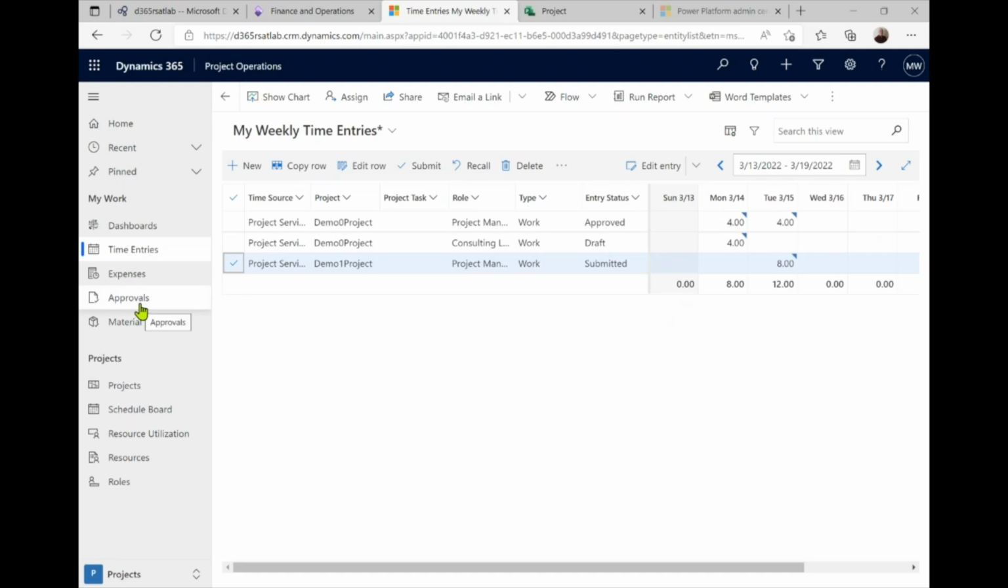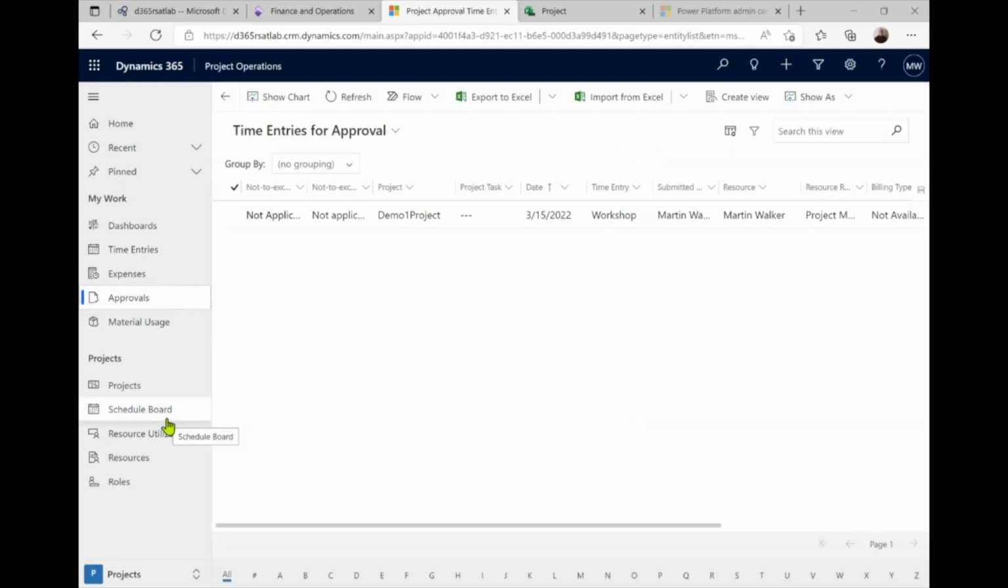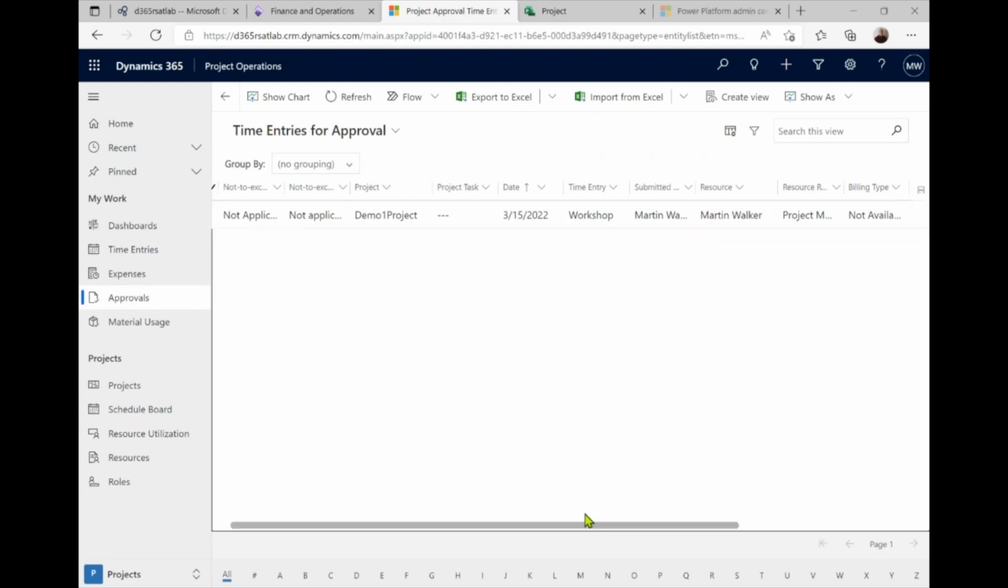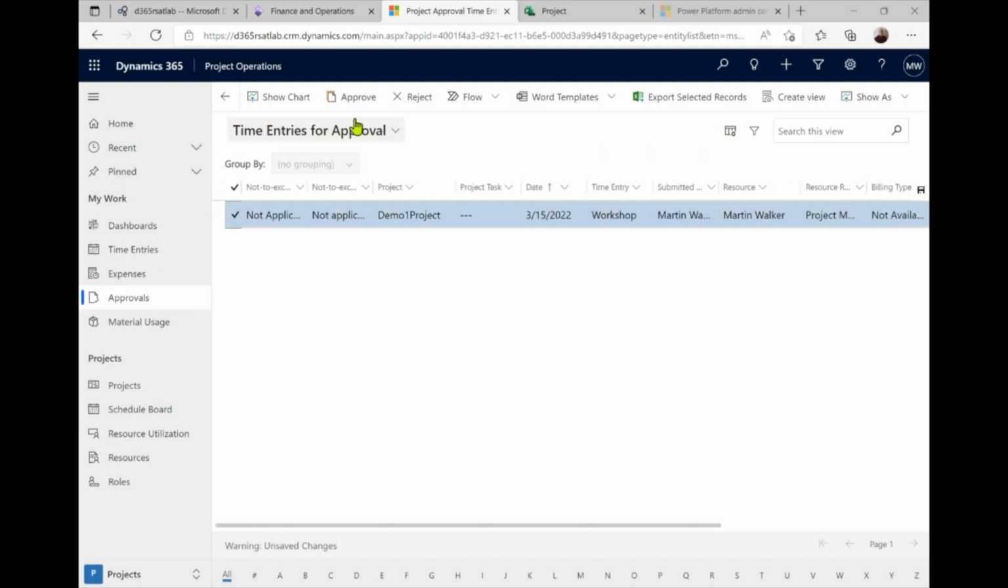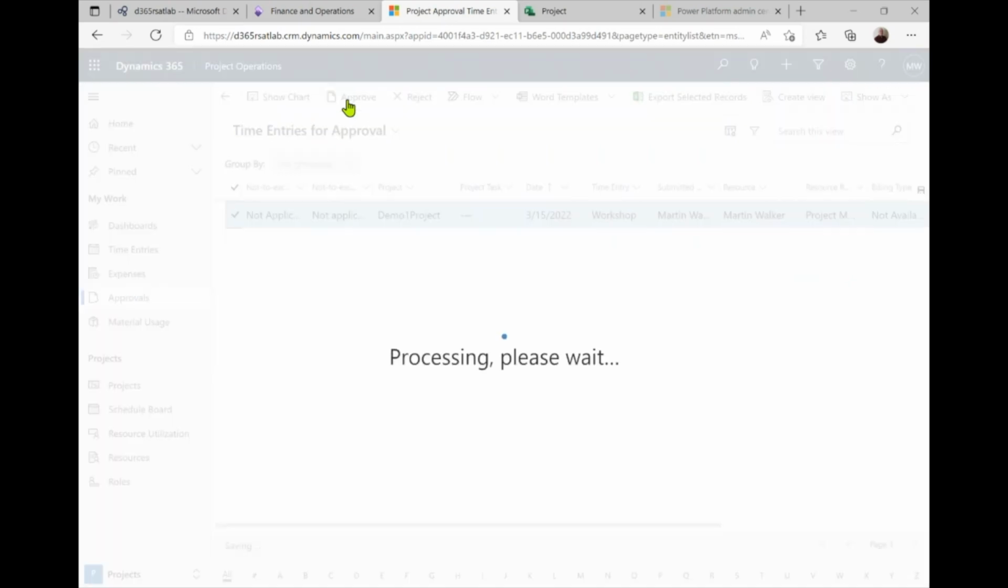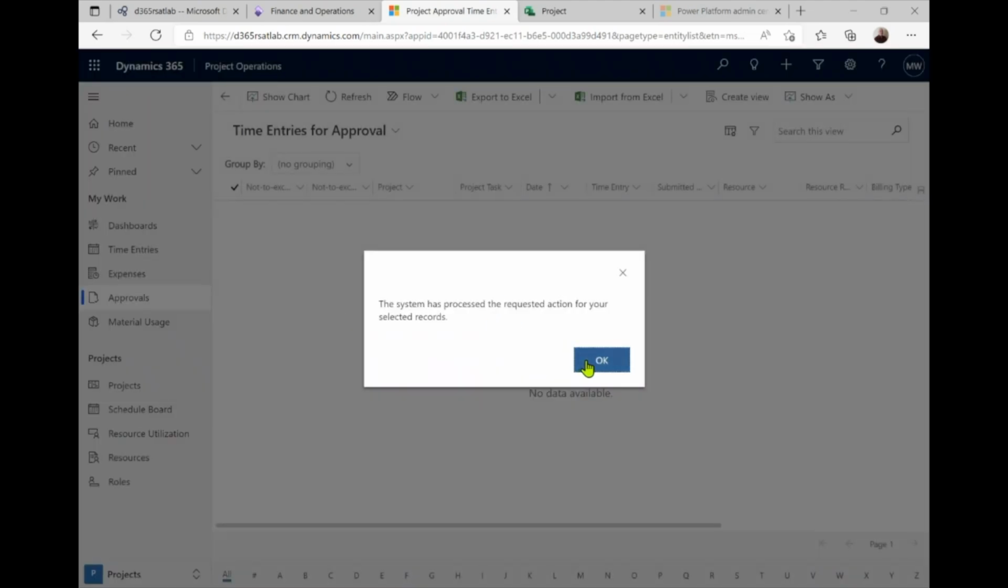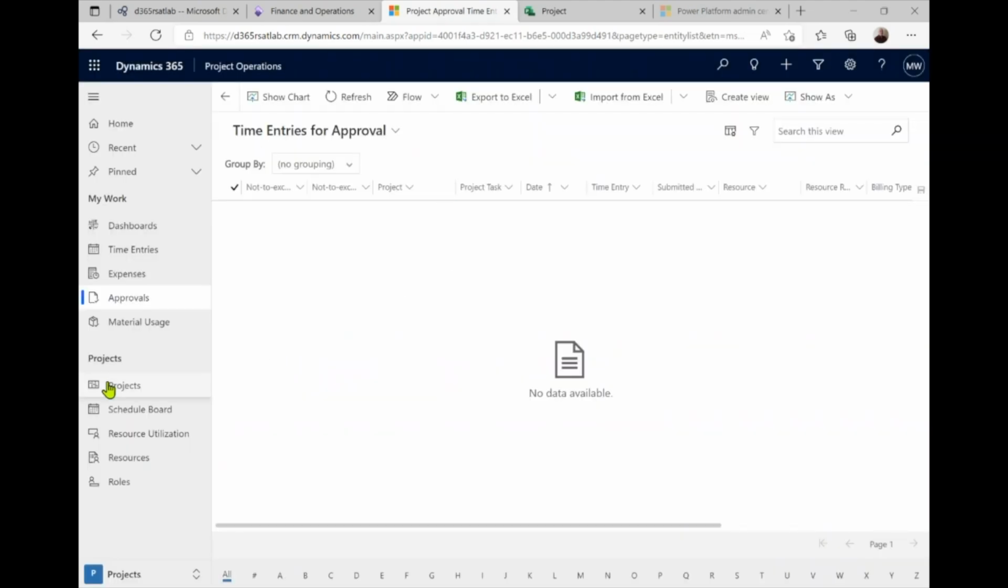Now I'm the project manager looking at approvals. So now I look at time entries for approval. This is obviously the one we just had there for 8 hours. So we go ahead and we approve that. Okay, so now that is approved.